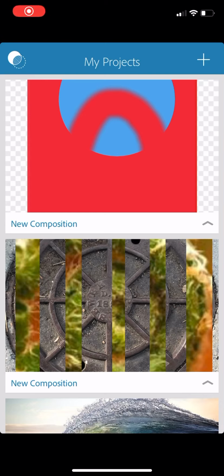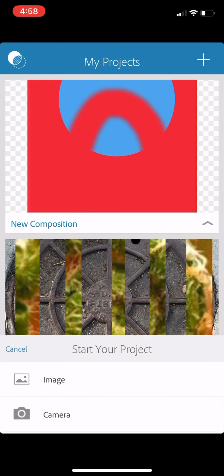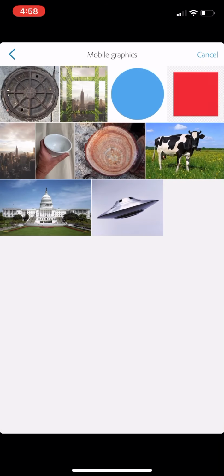Welcome back to another tutorial about Photoshop Mix. I want to talk about blend modes. And in this case, we're going to step away from our layers with the square and circle and bring in some actual images. How exciting.